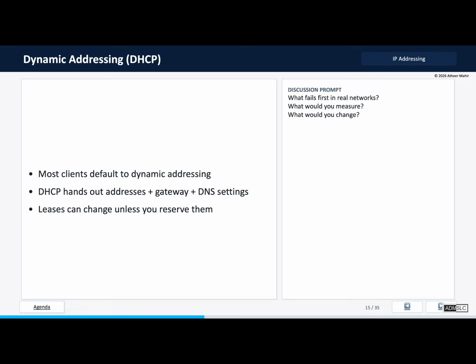What's happening under the hood when I connect my phone to Wi-Fi and it just works? It's a very specific four-step dance called DORA. DORA, D-O-R-A. It stands for Discover, Offer, Request, Acknowledge. Okay, walk me through it. Imagine your phone connects to your Wi-Fi. It doesn't have an IP address yet. So the first thing it does is shout out a Discover packet. It literally broadcasts to the entire local network. Hello, is there a DHCP server out there? I need an address. It's shouting into the dark, hoping someone answers.